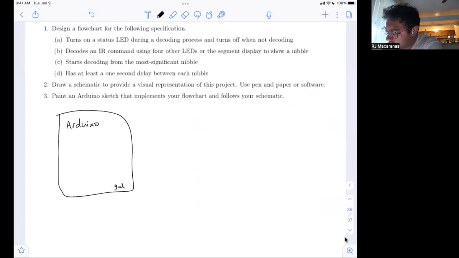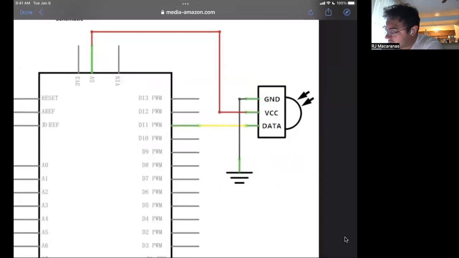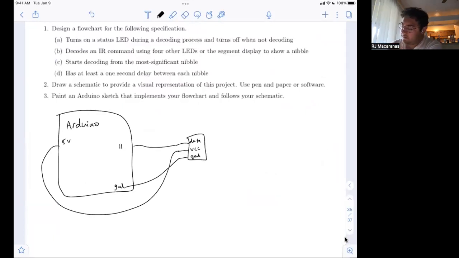So ground, I'm just going to connect this backwards here. So we have our module ground, and I think data's on the other end of ground. Let's see, it's VCC, this is data. And so 5 volts. And let's use pin 11 like they used.